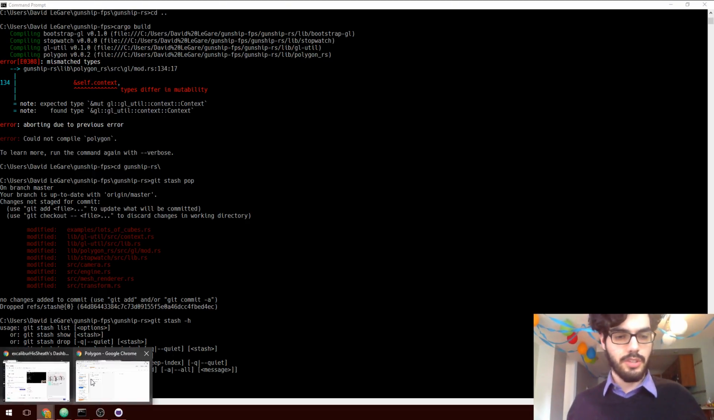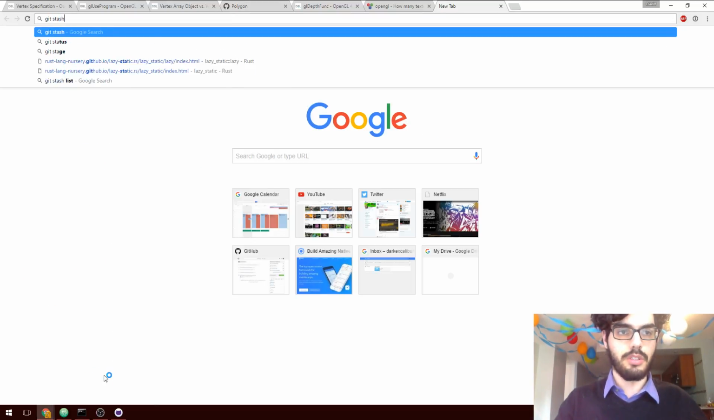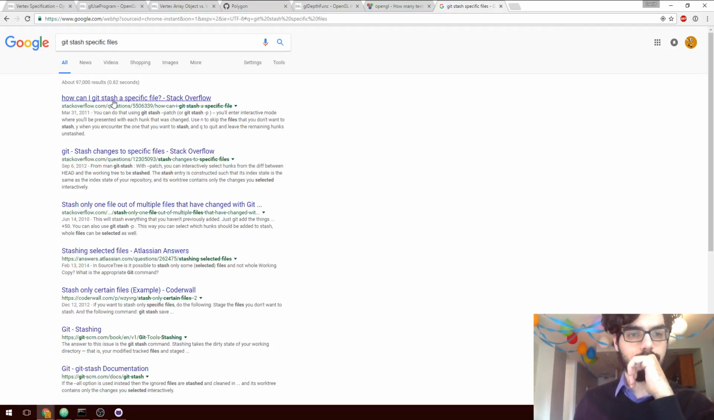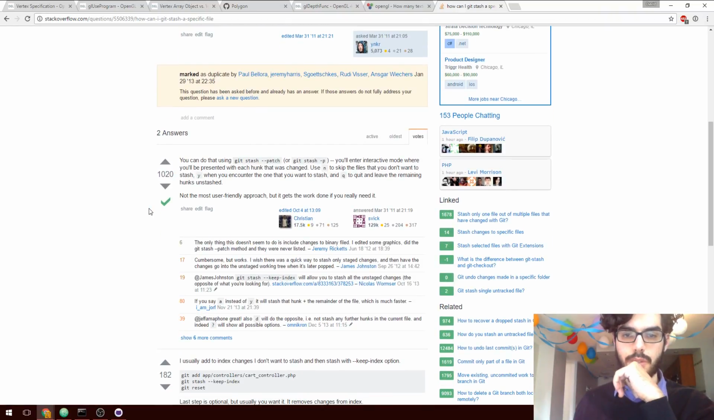Let's see if there's a way to stash specific files, because I just want to stash the ones that are going to be broken. So, git stash specific files. How can I git stash a specific file? You can do git stash patch. You'll enter an interactive mode where you're given each hunk. Ugh. I don't want to do it hunk by hunk.